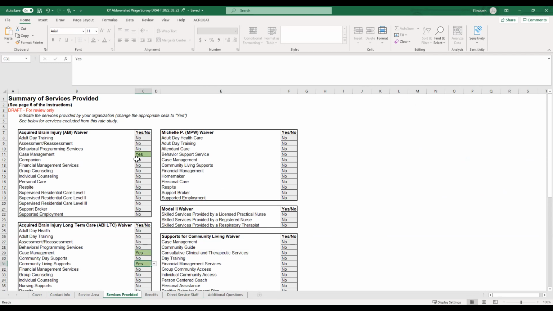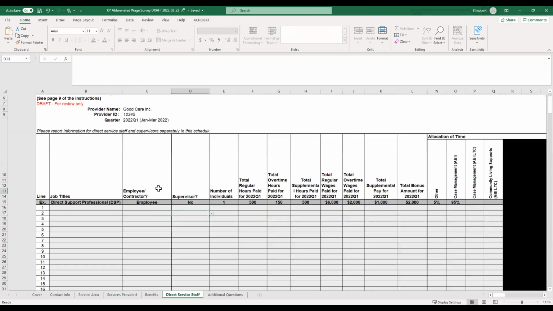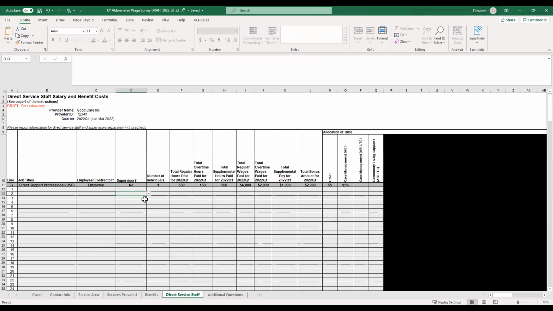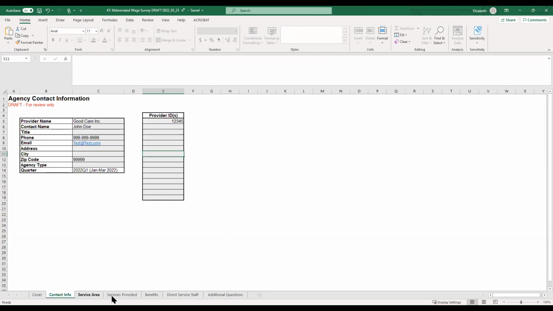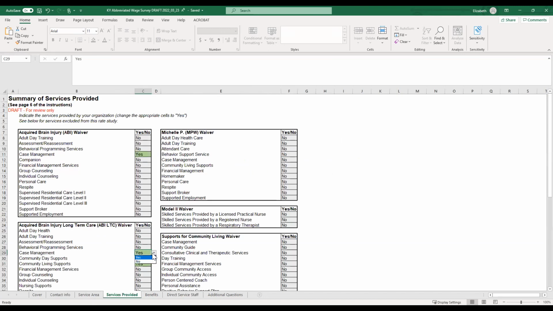So let's say that you've selected, you work on these 3 services. I'm just selecting a couple at random: case management on ABI, and then case management on ABI LTC. And I guess just community living supports. Take off case management though, because I want to see how it works first for an agency that just provides direct care. Okay. It doesn't matter. The point is that it doesn't matter what services you provide.